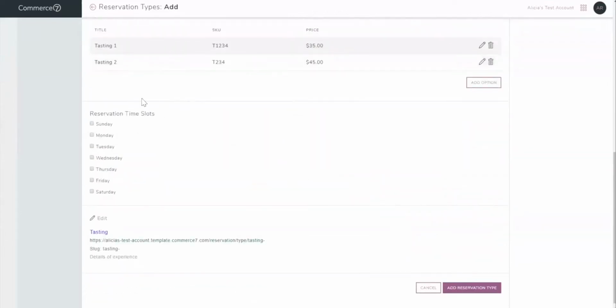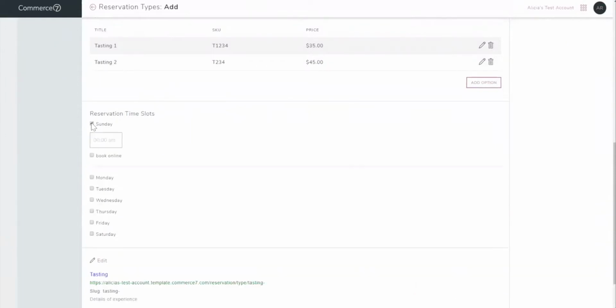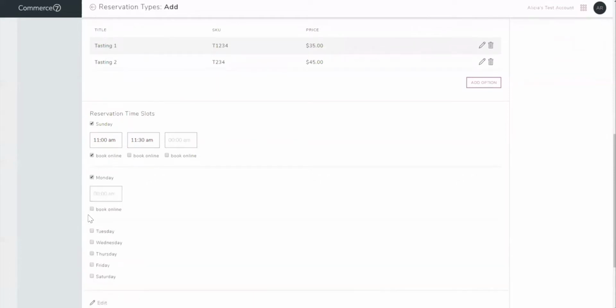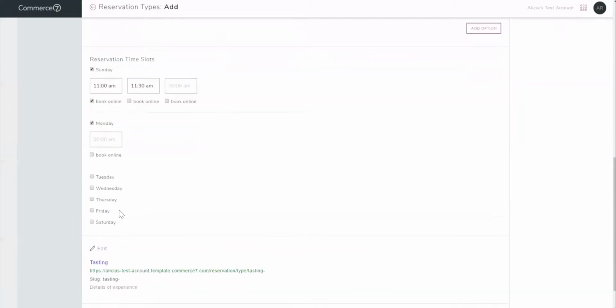Next, you'll be entering all your reservation time slots. They go by days of the week. You have time slots on Sunday. And just remember to enter in the times properly. And if you want this time slot to be available online, check off the box. If you want time slots that are not available to book online, but still available for admin to book, then don't check off the box. So you'll have to do it for all the days of the week that this reservation type is available.